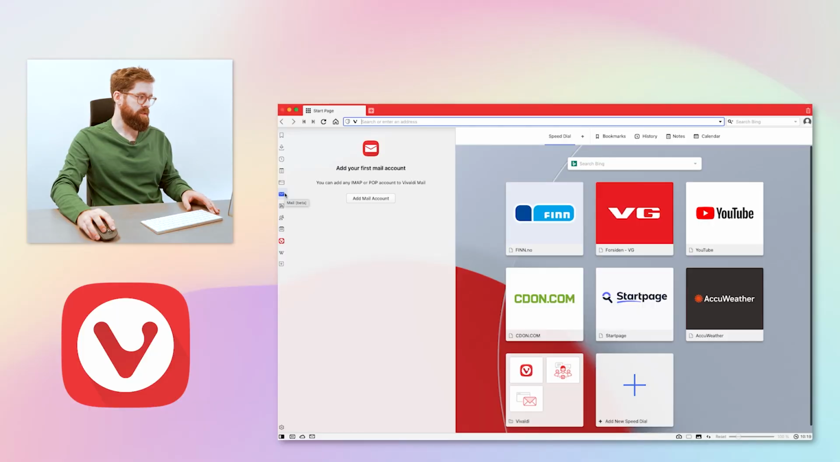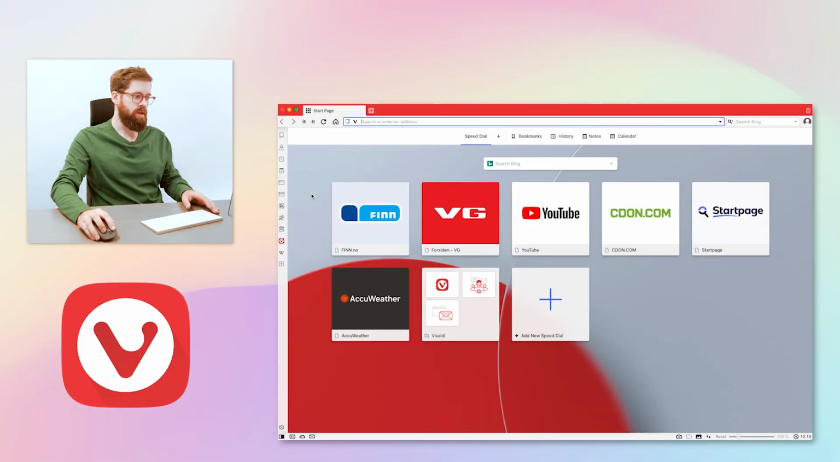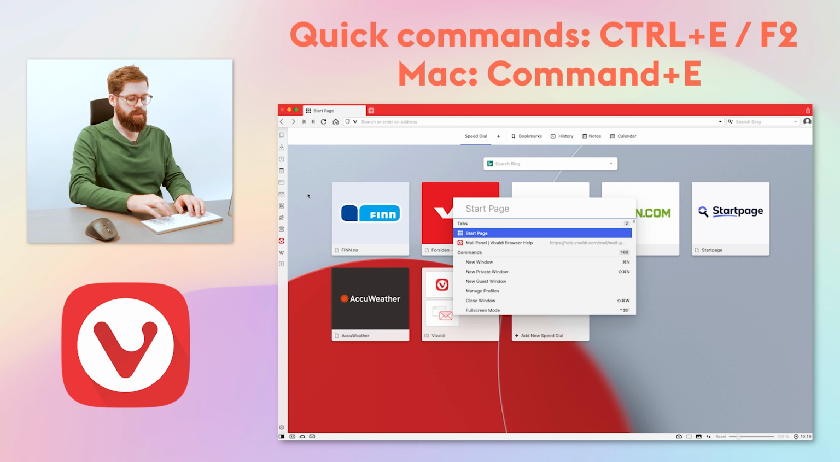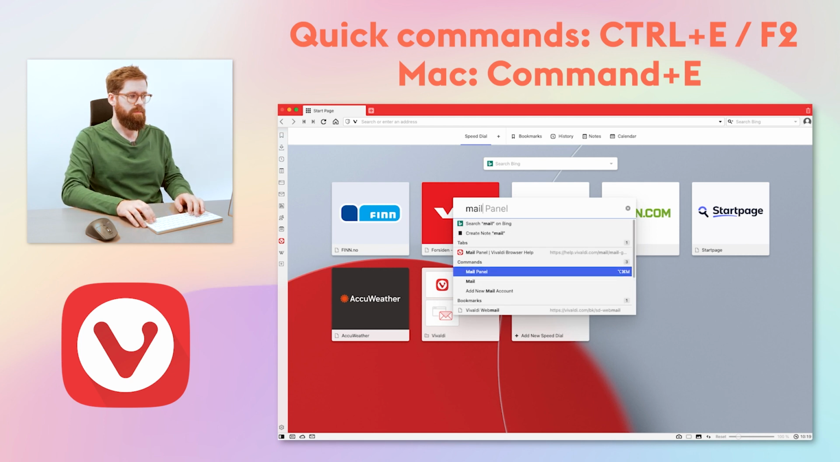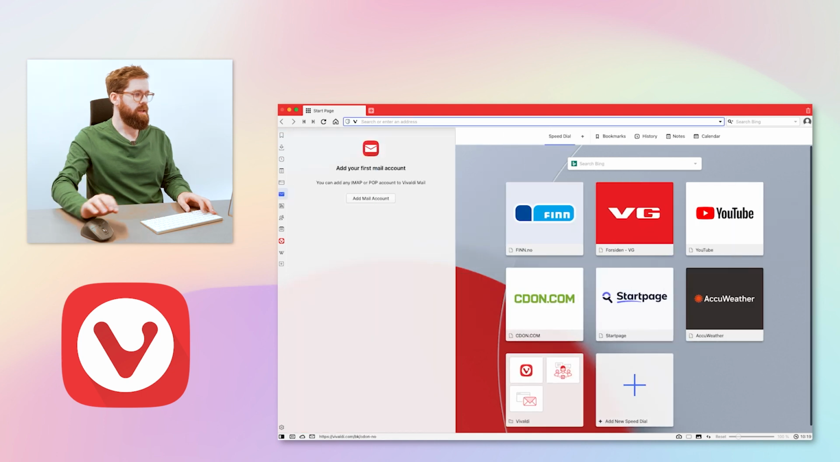There are a few other ways that you can open mail too. You can, for example, use quick commands and just type mail, and the mail panel will come up, you can see here. So you can hit enter and that will do the same thing. You can also use a custom keyboard shortcut, or assign a mouse gesture as well to open mail.